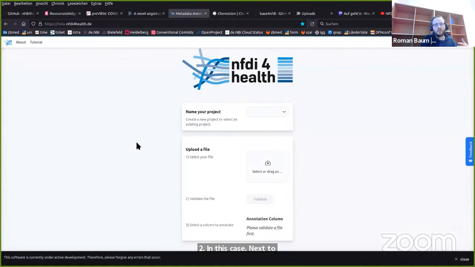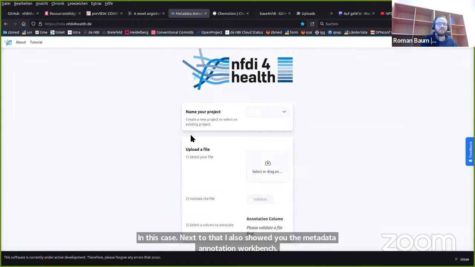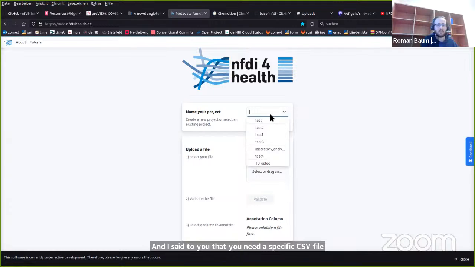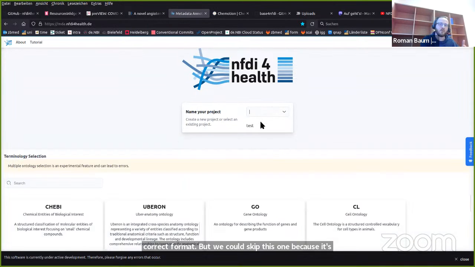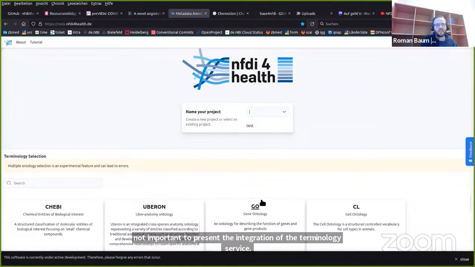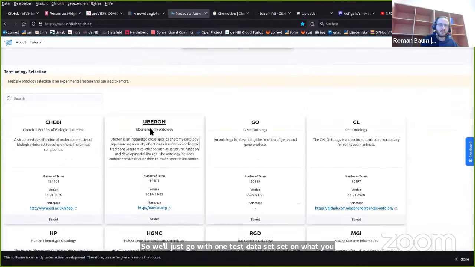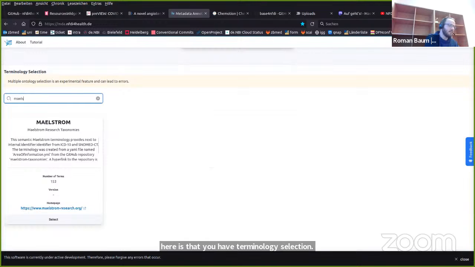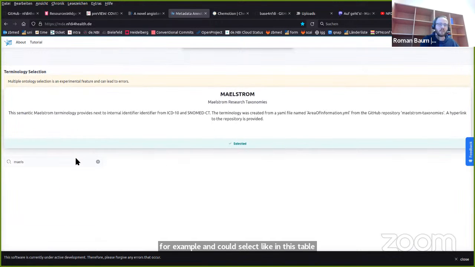Next to that, I also showed you the metadata annotation workbench. And I said to you that you need a specific CSV file to use it here. So here are some prepared. As an alternative, I could also upload it here in the correct format, but we could skip this one because it's not important to present the integration of the terminology service. So we'll just go with one test data set. And what you see here is that you have terminology selection. And what you could do is, again, filter here, for example, and select, like in this table I mentioned before, one of the ontologies, and this one is selected afterwards.